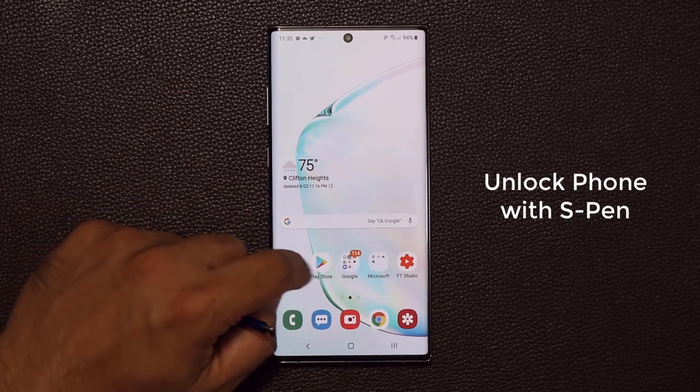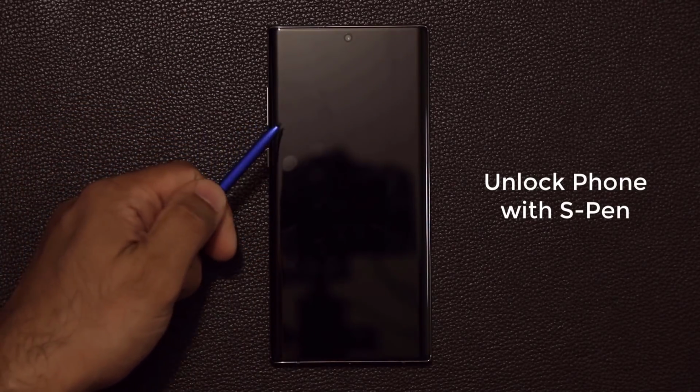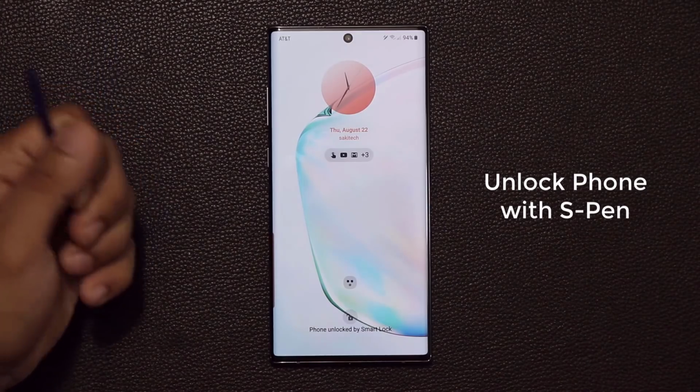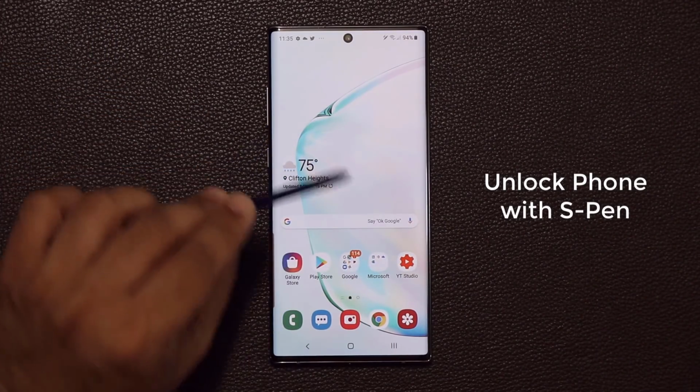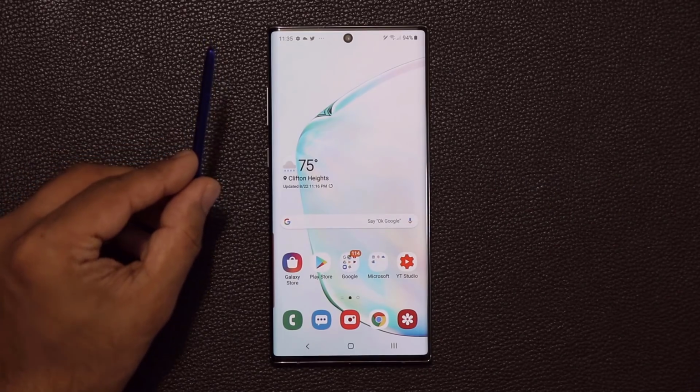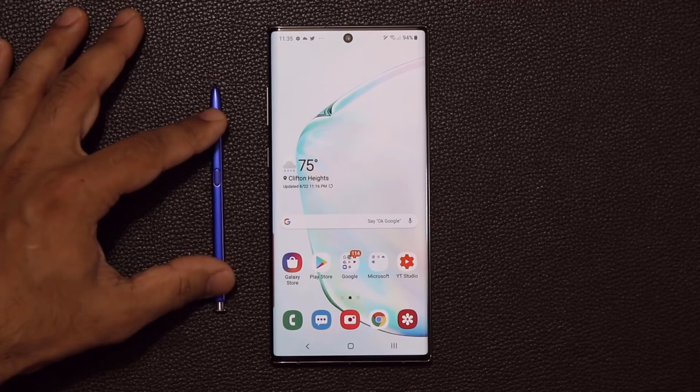Now let me lock my phone really quickly, okay? And what I can do is I can press this button and that's going to allow me to log into my phone with the actual S Pen. That's brilliant. So those two things are quick bonus tips. Now let's dive in to some actual details.